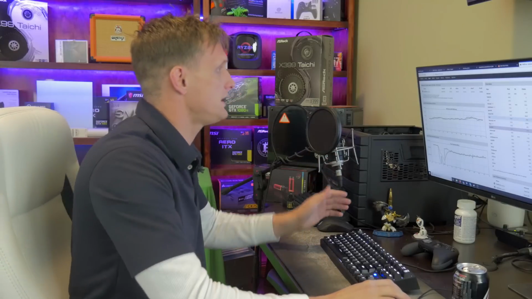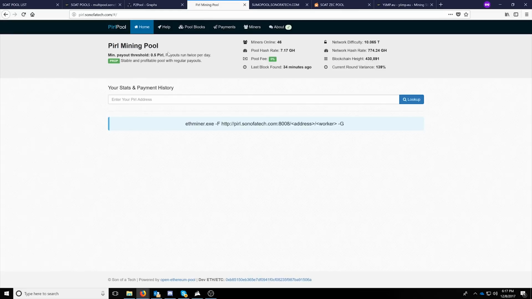If you guys come over here and check out the rest of our pools, we have the Pearl mining pool, for example, where we have 46 miners at 7.16 gigahash. Now, in this case, we're going to be finding a lot more because if you see here, the network hash rate is only 774 gigahash. So we're 10% of the network hash rate, and the difficulty is relatively lower.